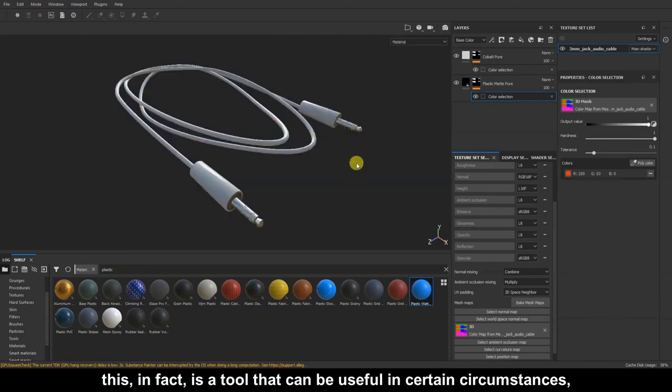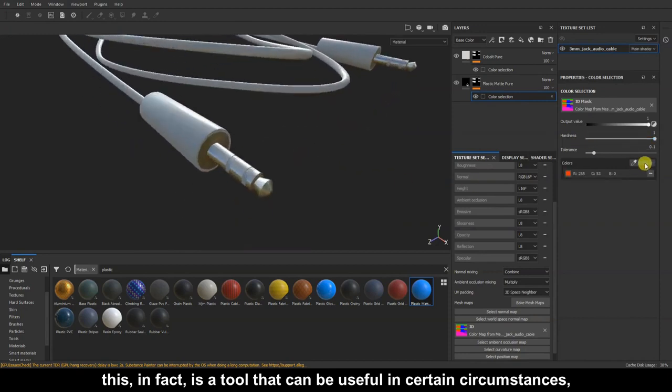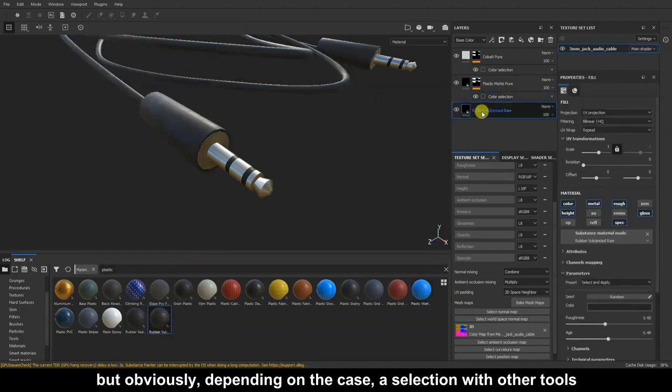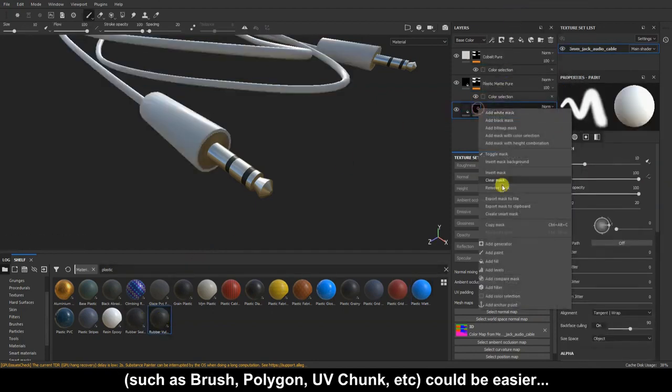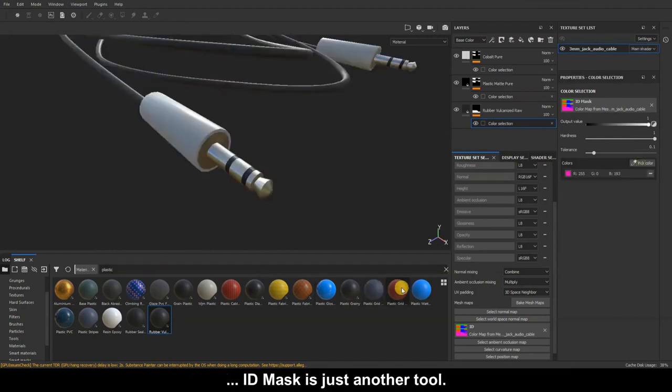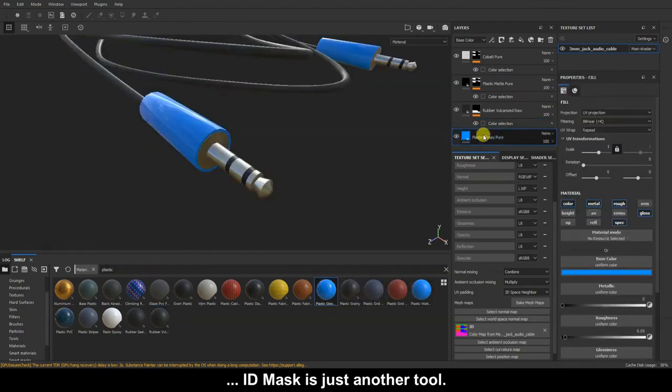This, in fact, is a tool that can be useful in certain circumstances, but obviously, depending on the case, a selection with other tools, such as brush, polygon, UV chunk, etc., could be easier. ID mask is just another tool.